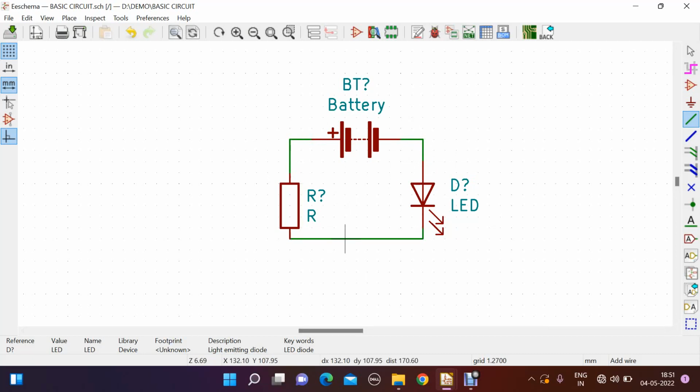Okay, the circuit is completed now. One resistor is there, one battery and the LED is there. So the basic circuit is completed. This is just 25% of the full circuit.